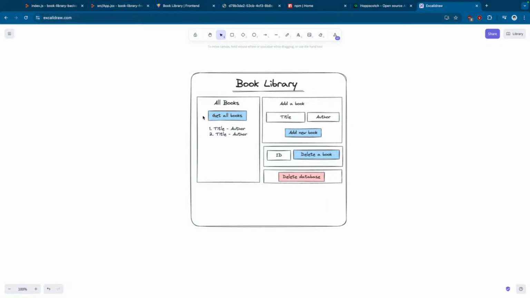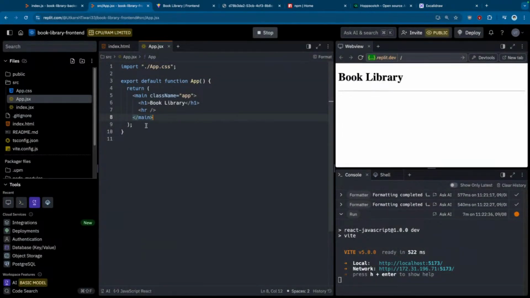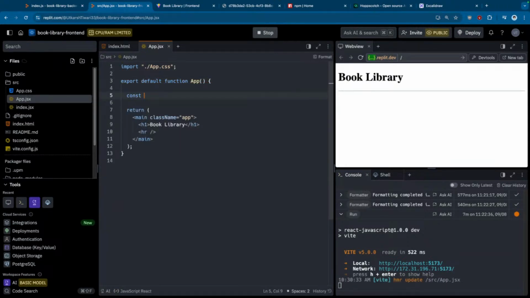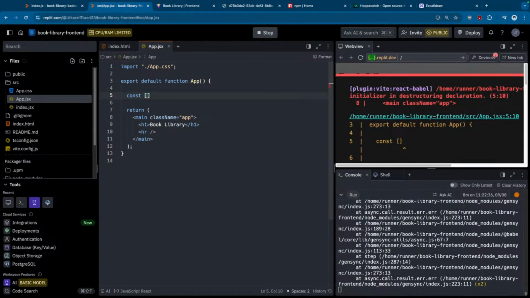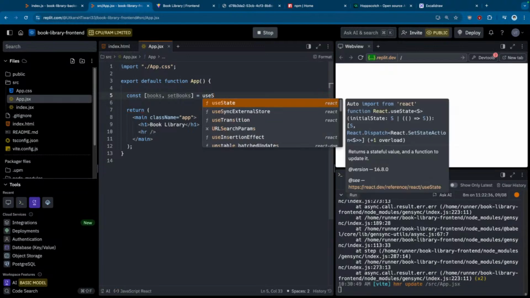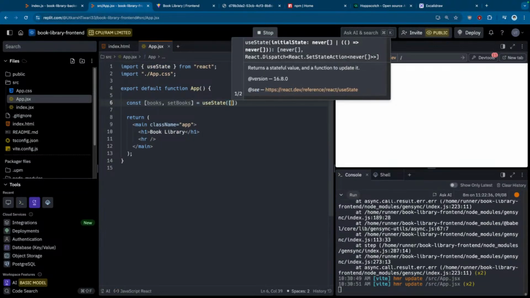So let's get started. I'm also not going to focus too much on how React works, because we want to complete it ASAP. So I am going to get started very quickly. What are we going to use? There's this export default function app. We can get started right here. We can have a simple state which we call books, set books, and this uses useState from React, which is initially empty.